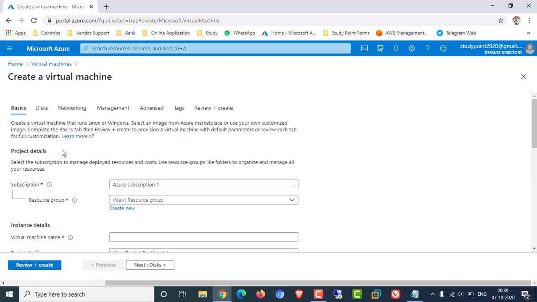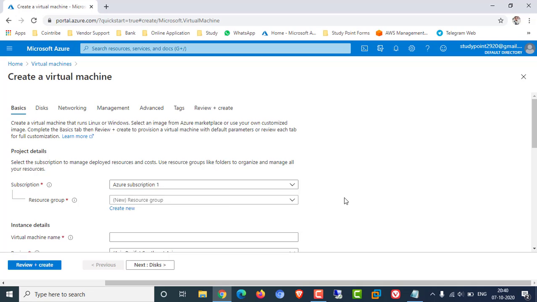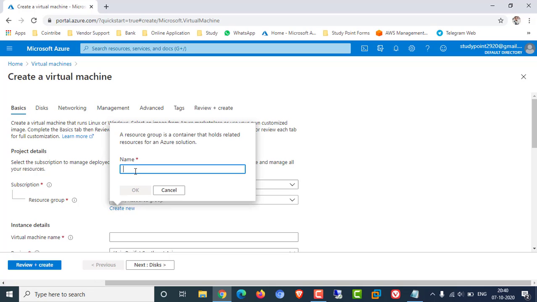After that, it will ask you the details of your virtual machine configuration. So the subscription type is selected automatically by default. If you have multiple subscriptions, then you can select the subscription which you want to use here. And after that, you have to choose a resource group, in which you want to create the resource. I don't have any resource group right now, so I'm going to create a new resource group here. Type any name which you want. I'm going to type RG1.